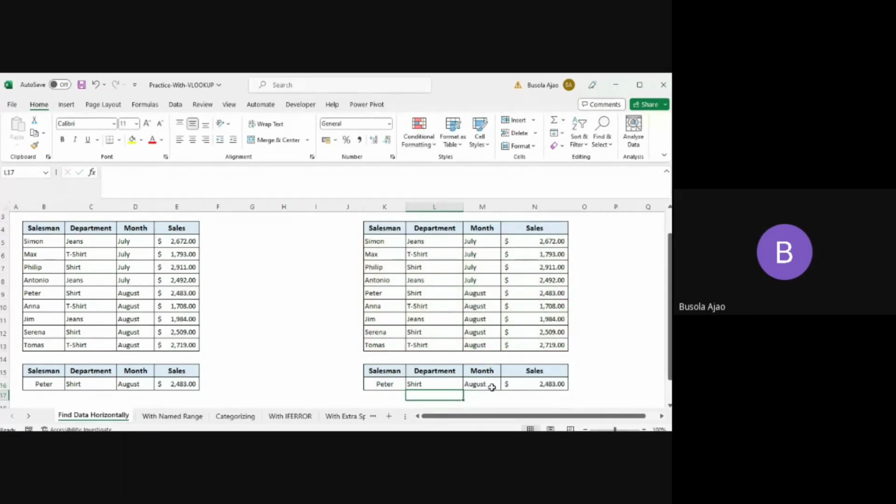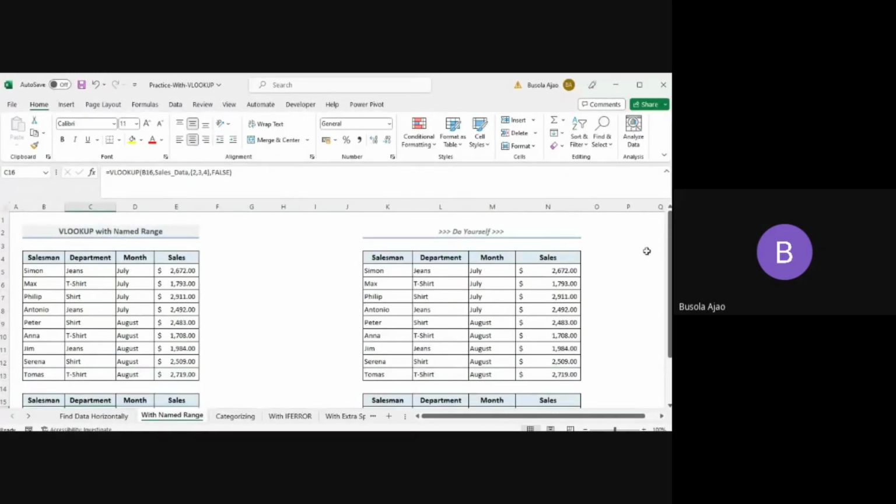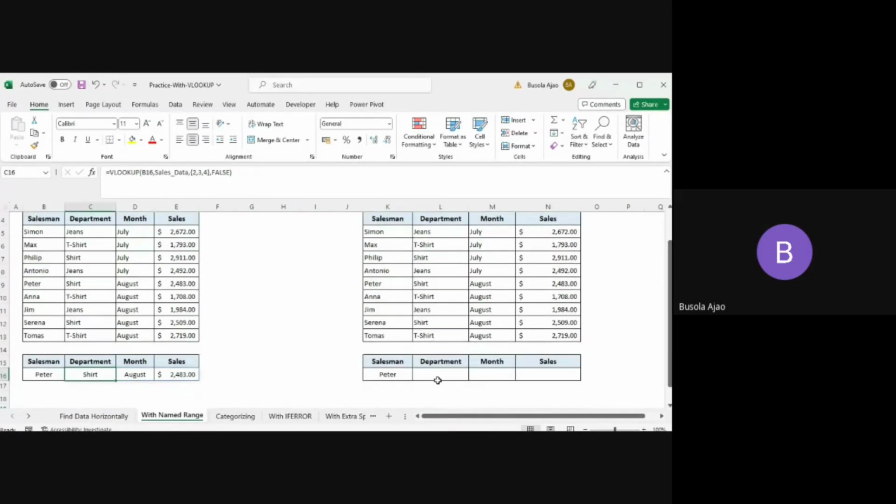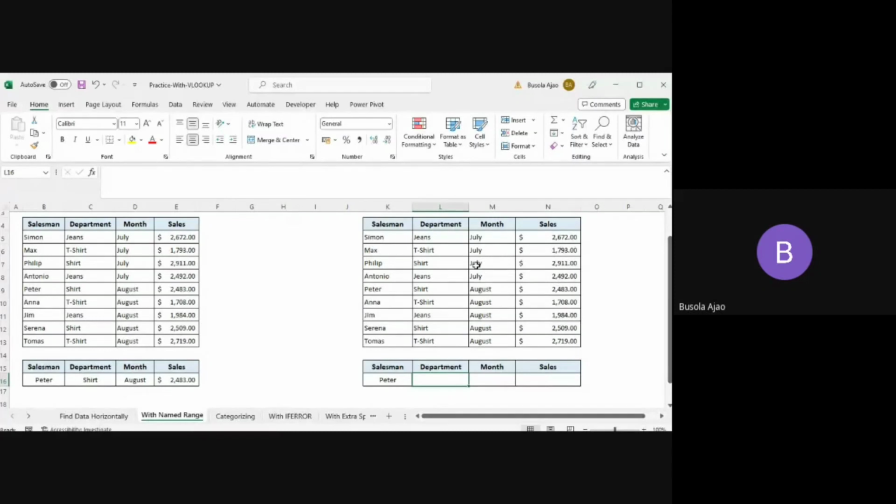All right, let's move to the next one with named range. Someone else, please. Thank you, Shagun, that was awesome. On the named range now, somebody should first of all talk us through naming the range before we talk about the formula.